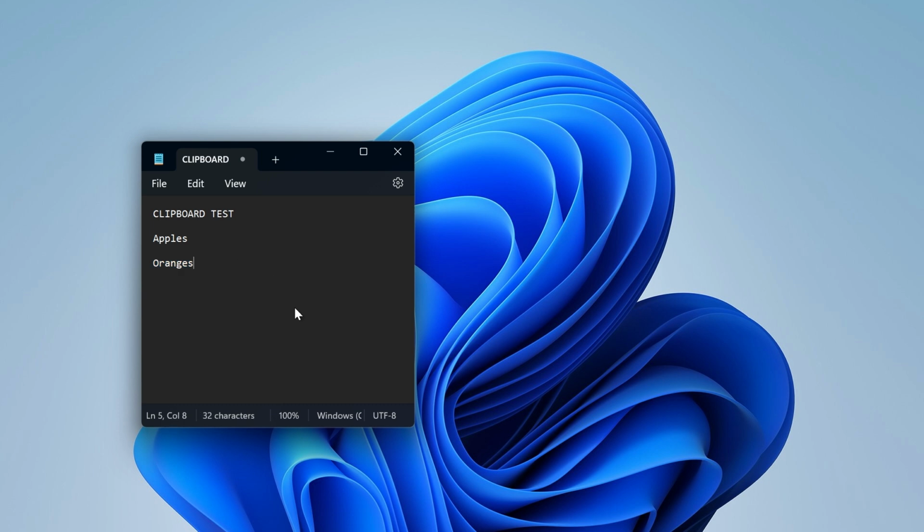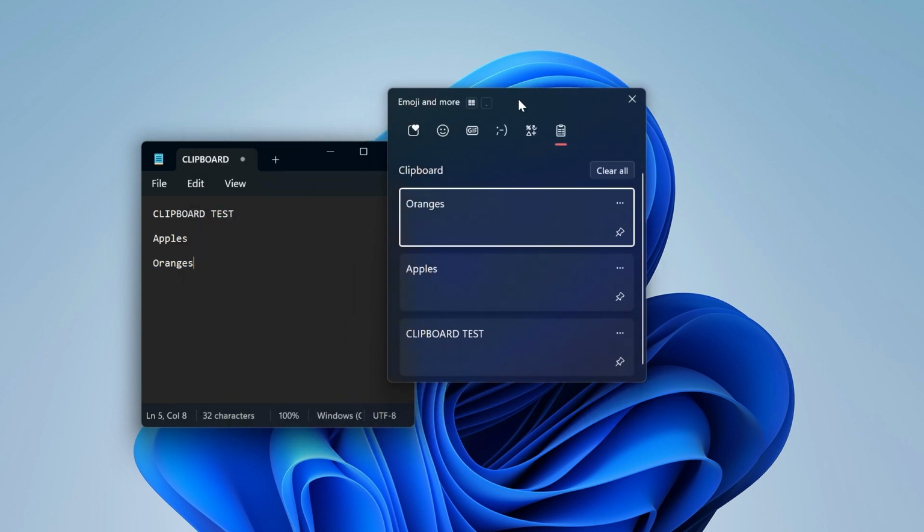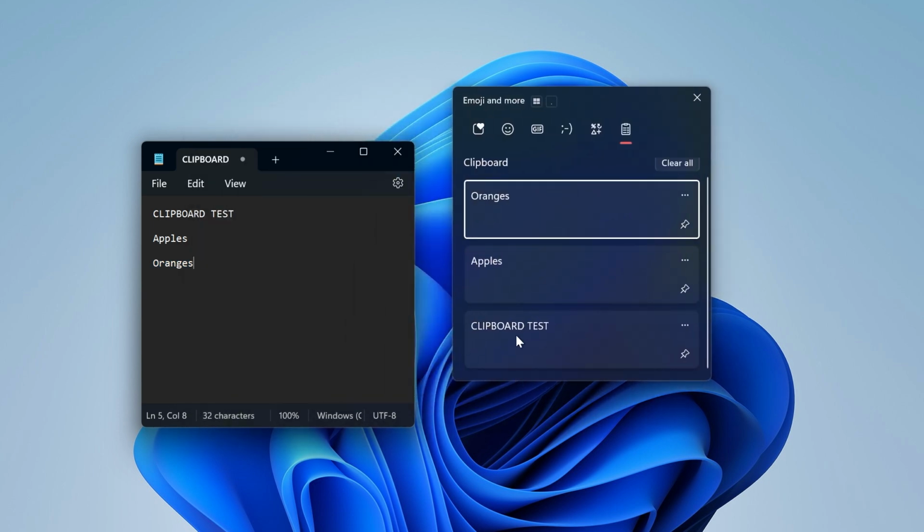All right, now let's go ahead and bring that back. As you can see, we have now added here the first thing that we copied, and then apples and oranges. And that, everybody, is how you're going to see the clipboard history here in Windows.